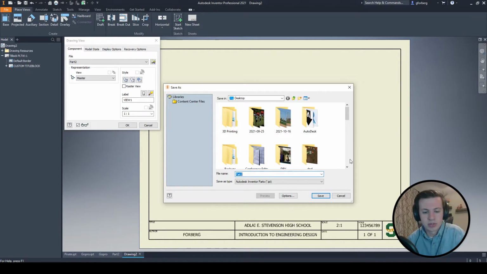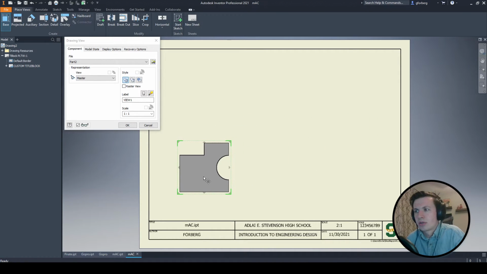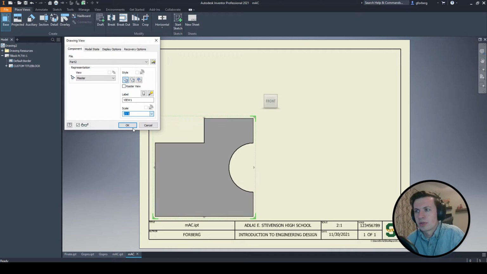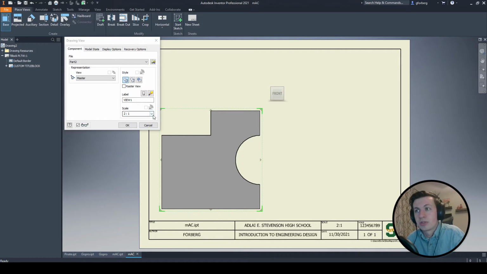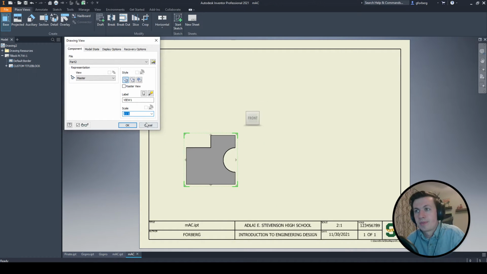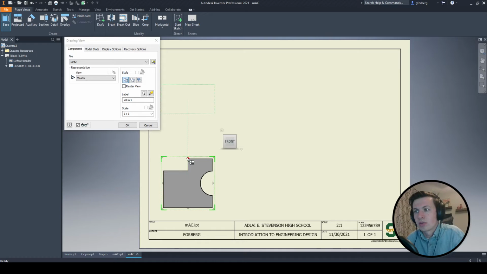Oh, I do need to save it. It is macaroni. 1 to 1 is actually looking pretty good right now. 2 to 1 is definitely too big. So I'm going to go over to 1 to 1 and place this down over here. Do my little projections.